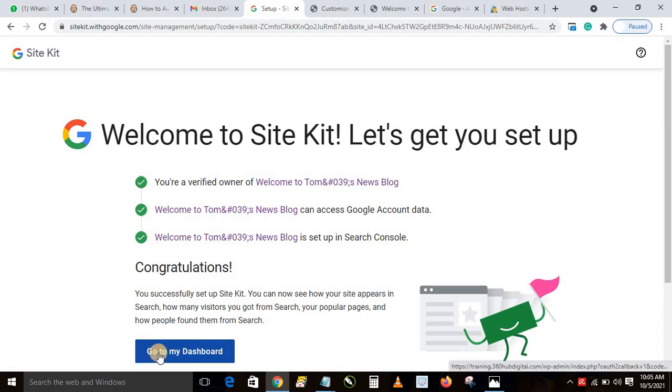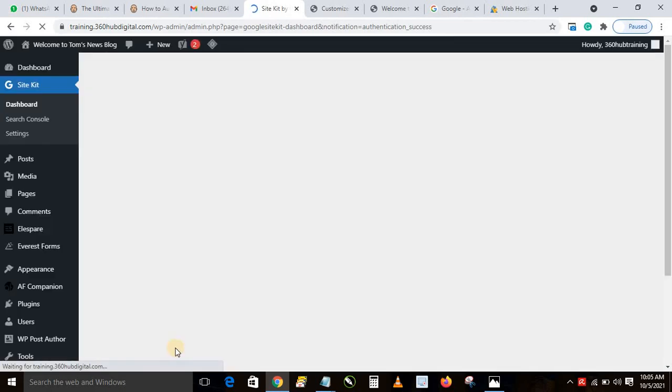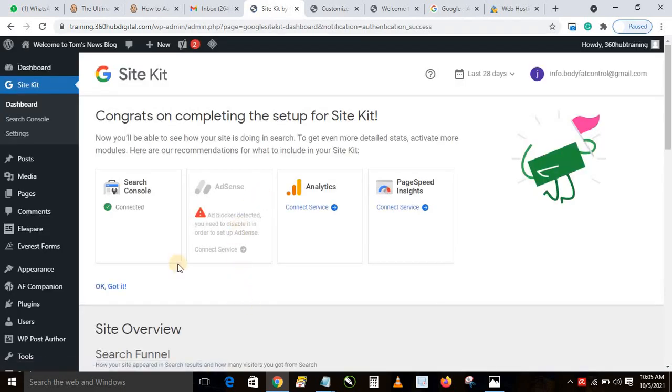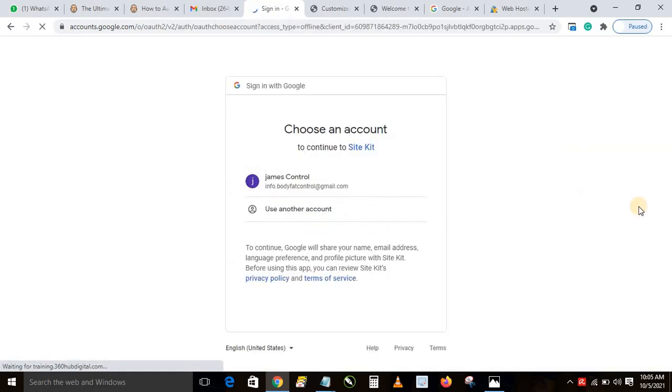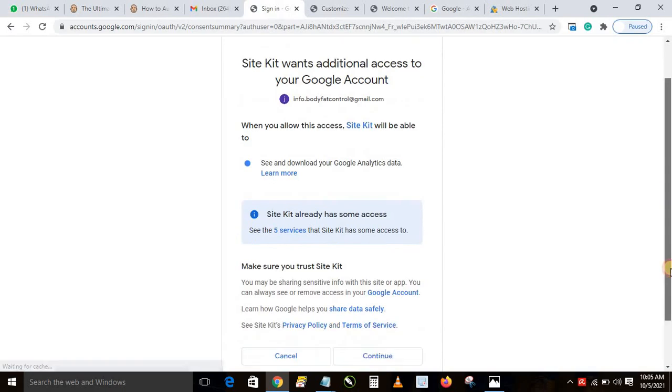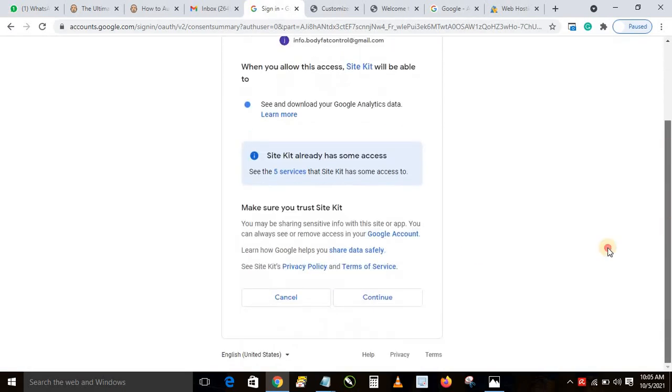What you want to do is click go to my dashboard. Your site has been successfully added to Google Search Console. You can see that Search Console is connected. It's checked, good. Another thing you want to do is connect analytics. So you want to click on connect service. Then select the Gmail account you are using for the connection again, and scroll down to continue.